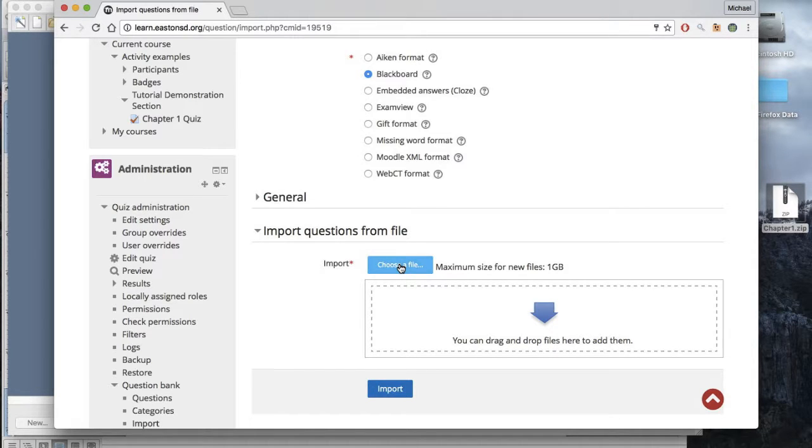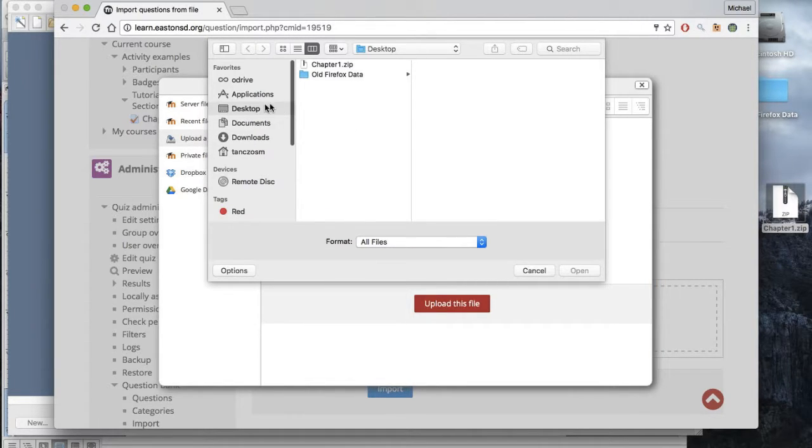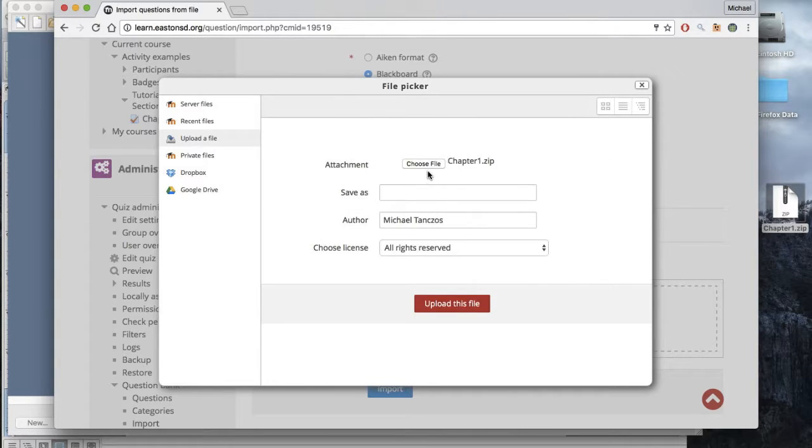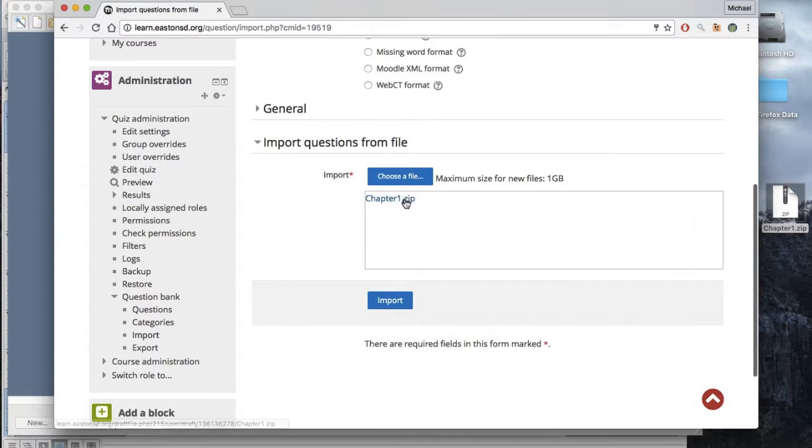The last thing we need to do is choose the file. So I'm going to go looking off of my desktop. Upload a file, attachment. I'm going to go on my desktop and pick chapter1.zip. So that's the file we created. Click upload this file. Okay, there it is.